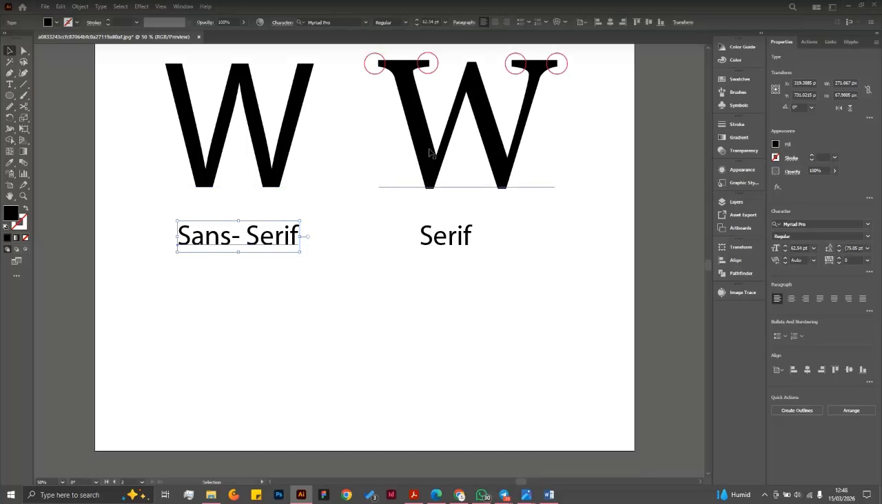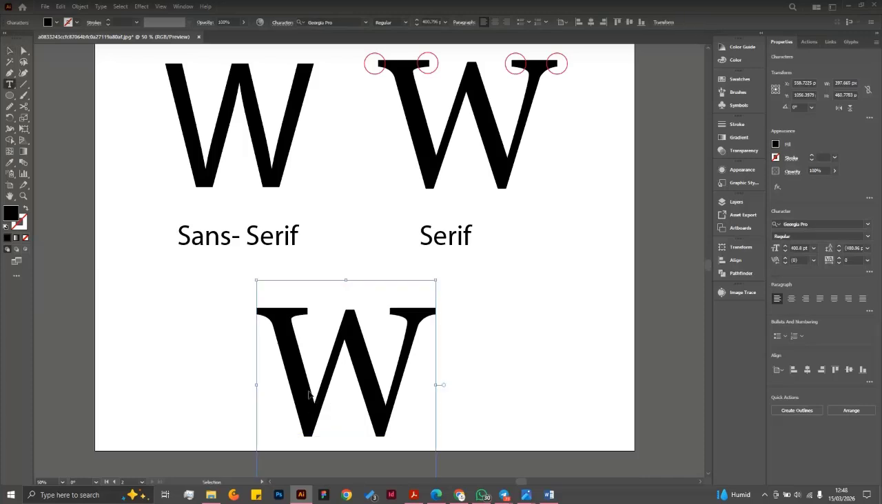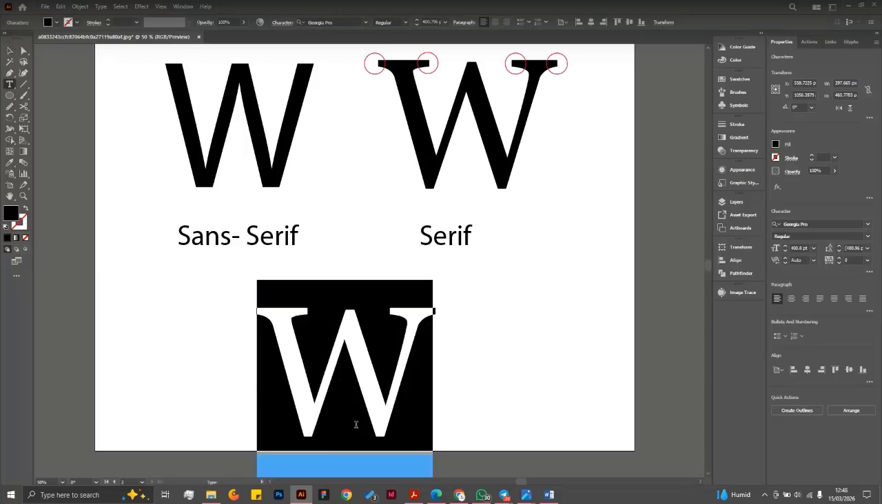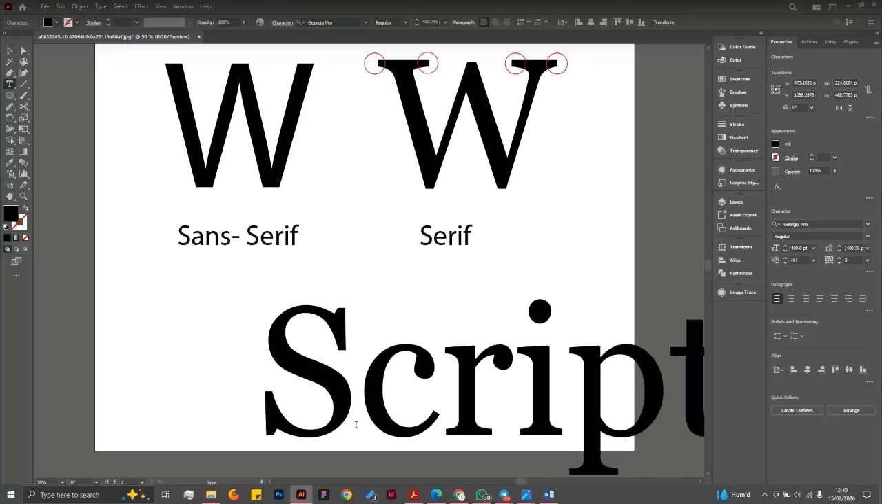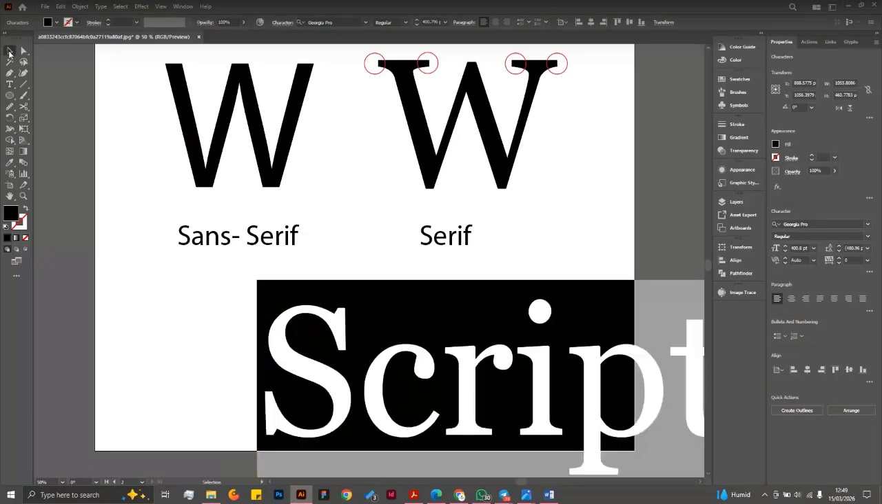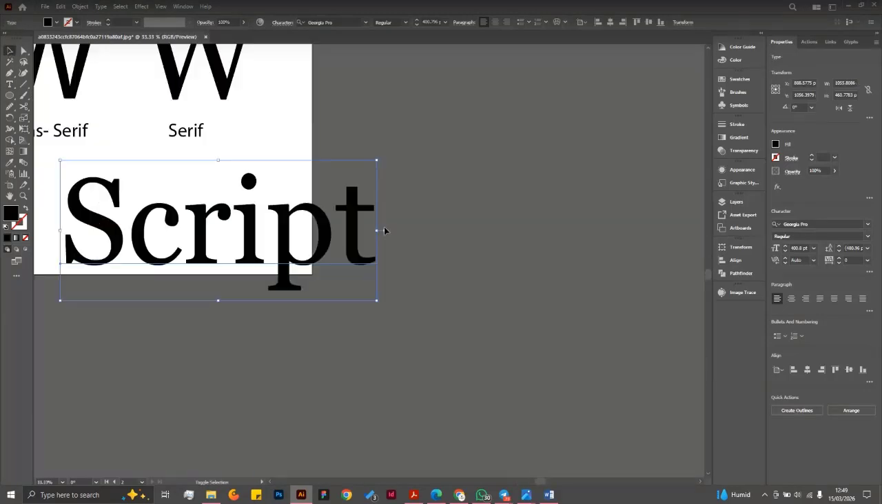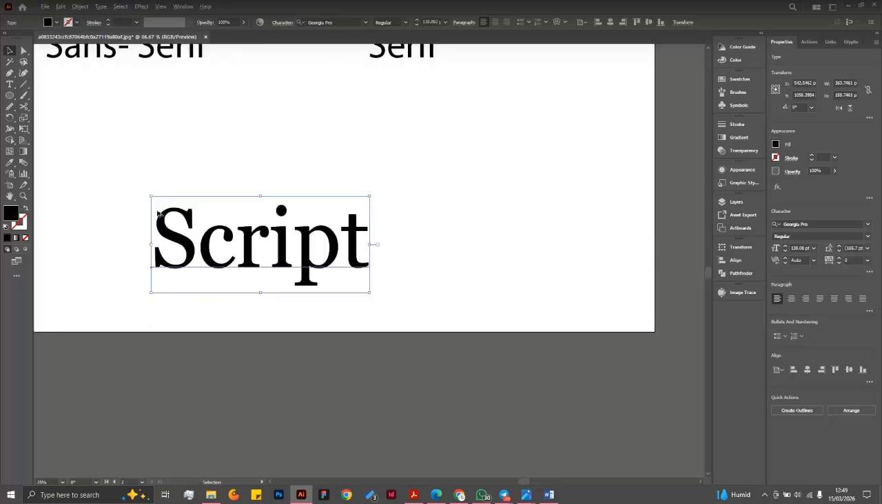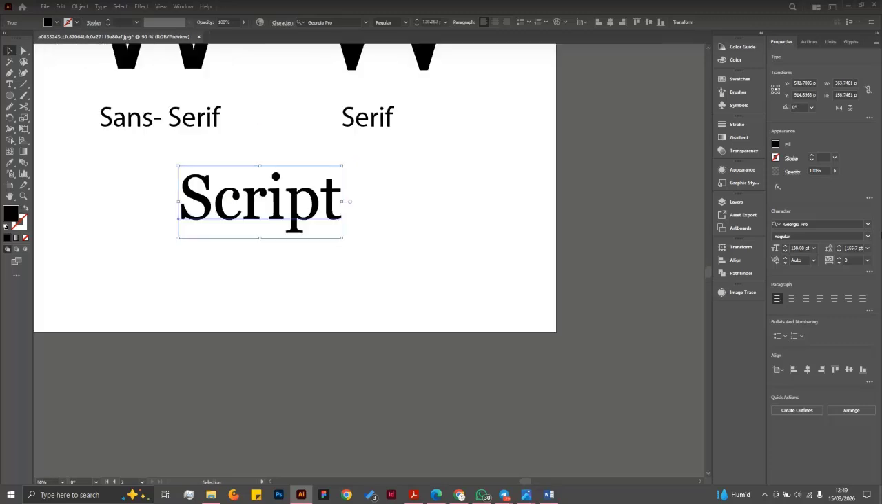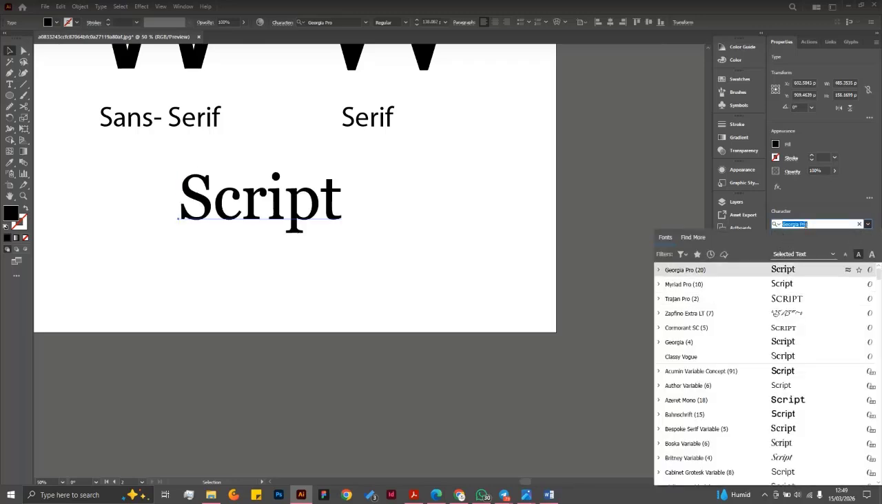And then we have the third one, which is known as what? Script. Script fonts are fonts that are styled in a particular way. Let me show you what that looks like. So I'll go ahead and use a particular font, let me use Barlem.